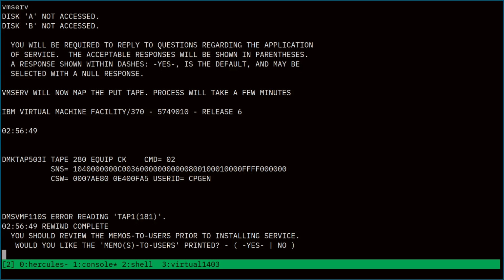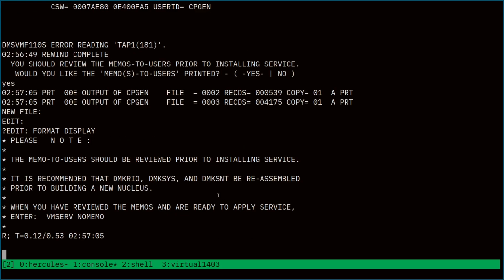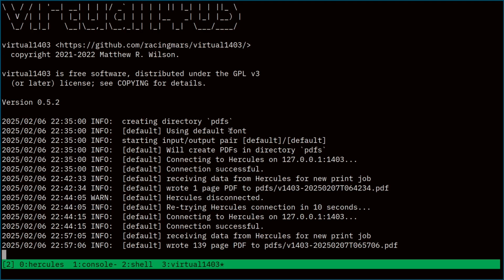And yep, rewind complete. So it's telling us we should review the memos to users prior to installing service. Would you like to print the memos to users? Yes, this is very, very important information, as you will see later in the process. It printed out that memo to users, and we're now just back at the CMS prompt. So if we look at that virtual 1403 terminal here, sure enough, it received a print job and it wrote 139 pages of PDF to PDFs.